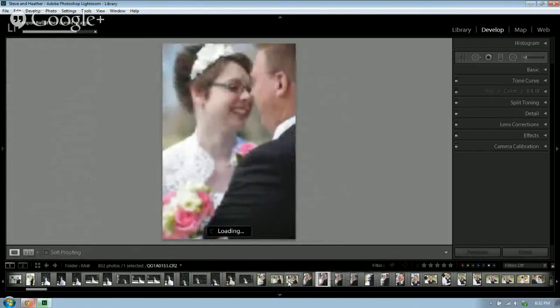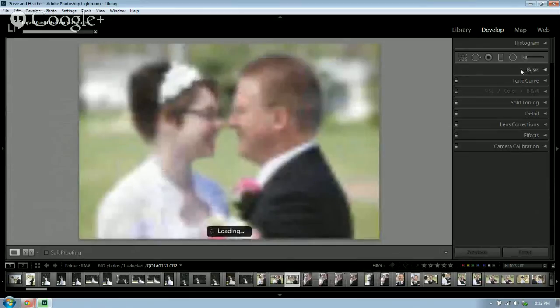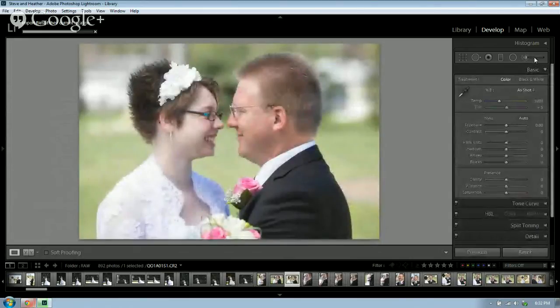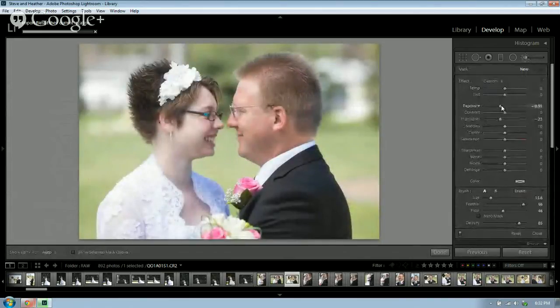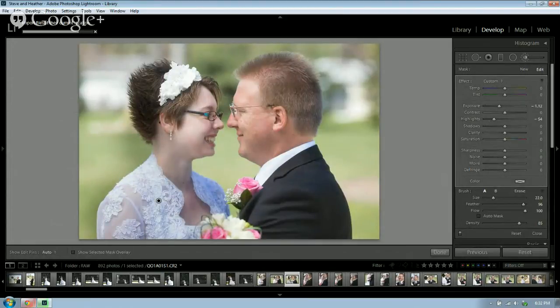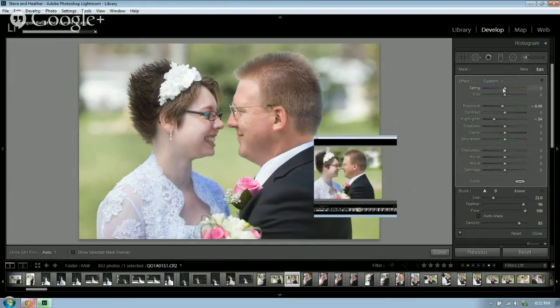Let's take a look at this image. Okay, so immediately I see the bride is a little bit too bright. She was on the side facing the sun a little bit more. So I'm going to grab the adjustment brush and bring her down a little bit. Whoa, that's way too much. Don't worry, guys, I'm going to fix it. There we go. You can also see that she's not as warm as he is.